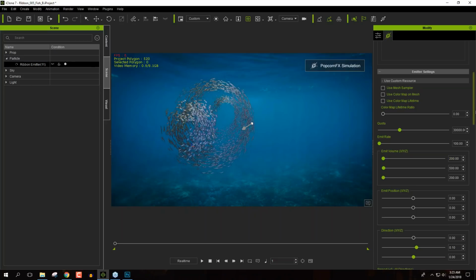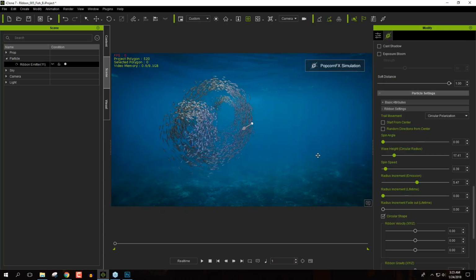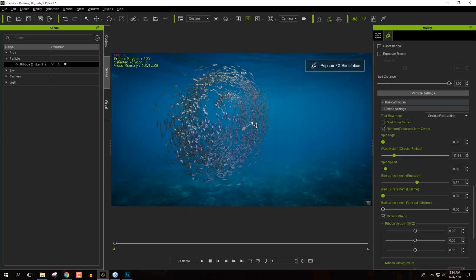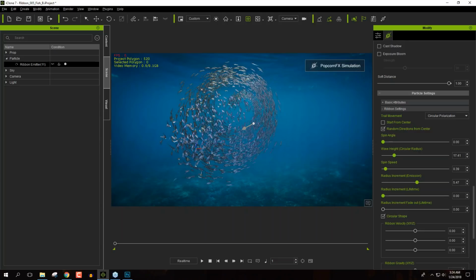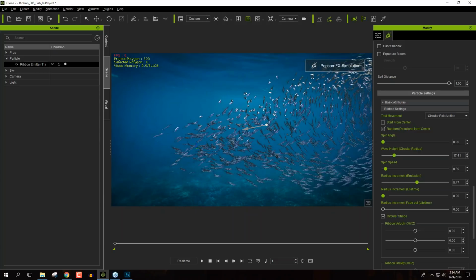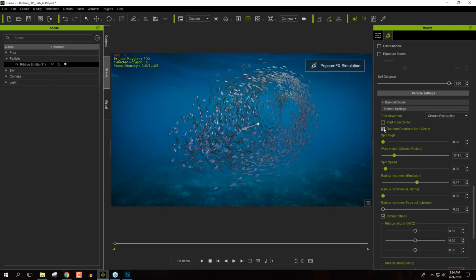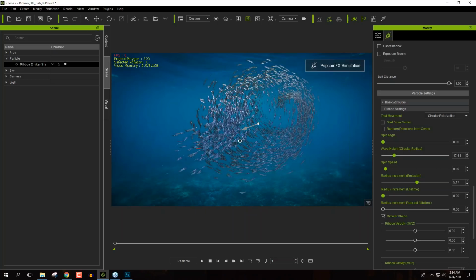Now there's another option down here called random direction from center, and if you activate this, what's going to happen is you can see now they're just going to float about in all sorts of different directions. They're not going to be in a more organized school of fish fashion. So now they're just going off on their own in random directions. Okay, so you can deactivate that and they'll go back into the school of fish mode.